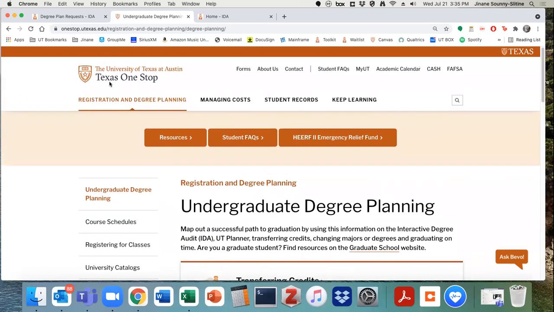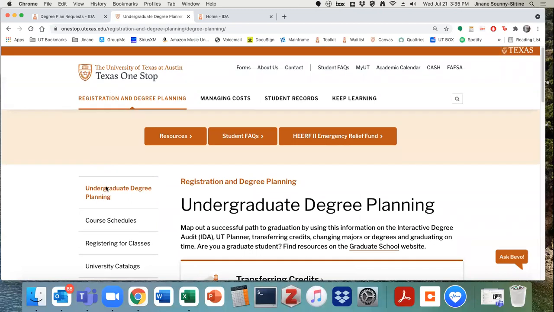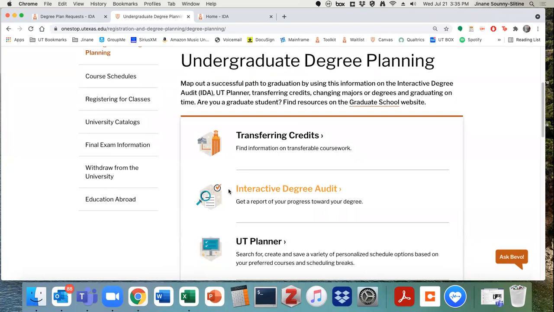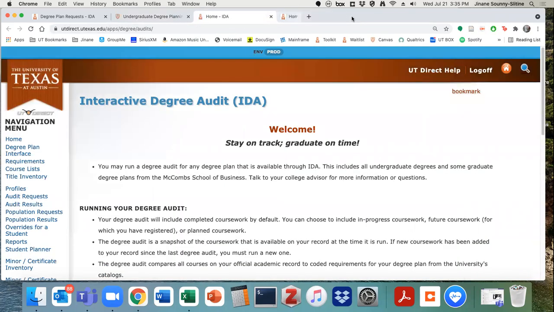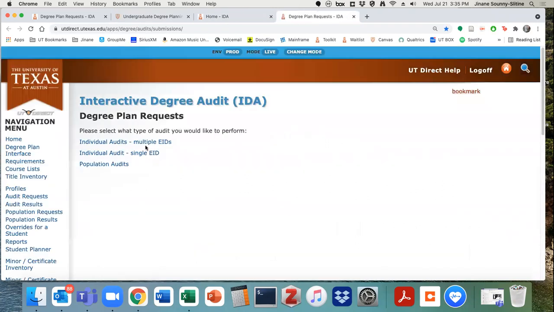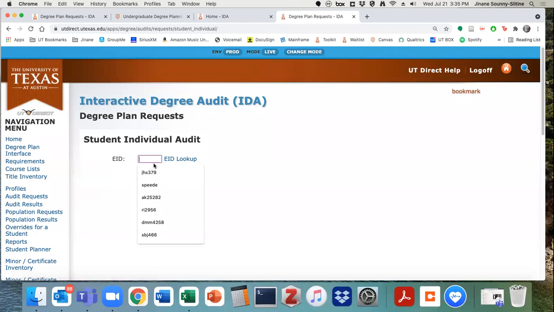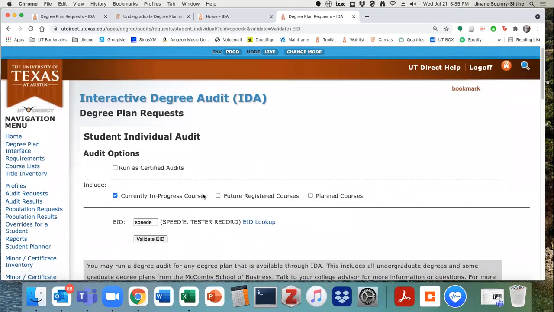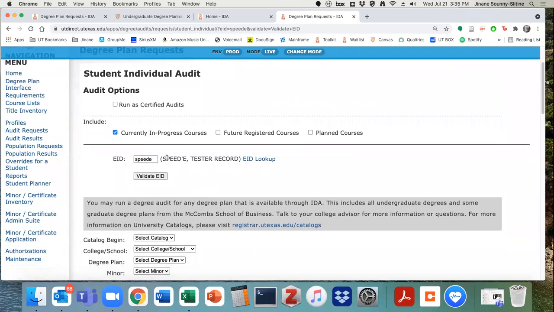From the Texas One Stop page, you will click on undergraduate degree planning, and then you'll scroll here to where it says Interactive Degree Audit. When you click your Interactive Degree Audit, it's going to take you to the main page. Your page may look a little bit different because you're a student and I'm logged in as a staff. But somewhere you should be able to see that you have audit requests and audit results. If you click on the request, you'll plug in your EID, and it should pop up your information. This is a fake student record that we're going to look at today.